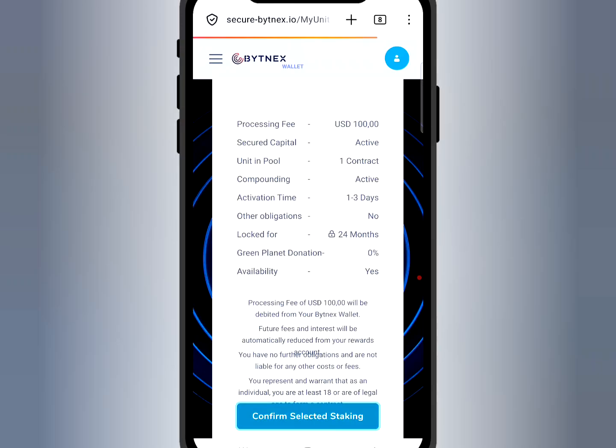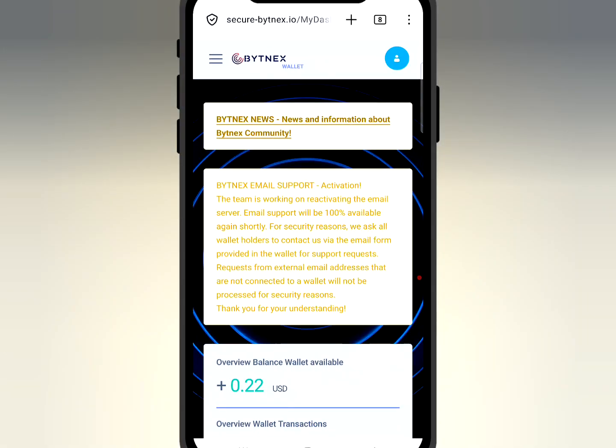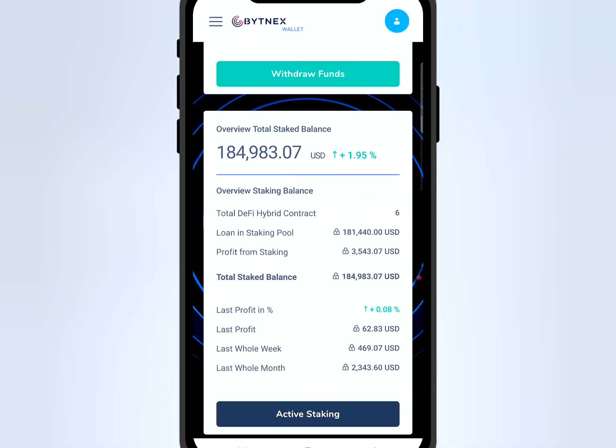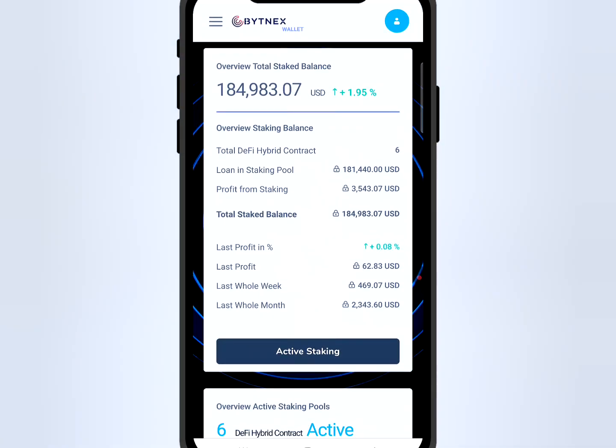That's all. You just wait for it to load up, which is $100, 1 contract active. You can see it's been successfully done. Right now you can see I have about 184k. So that's how you top up your contract.